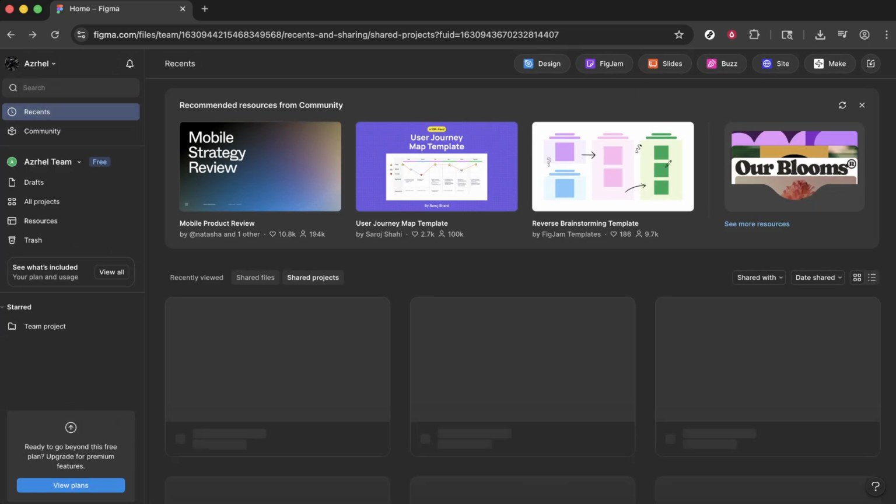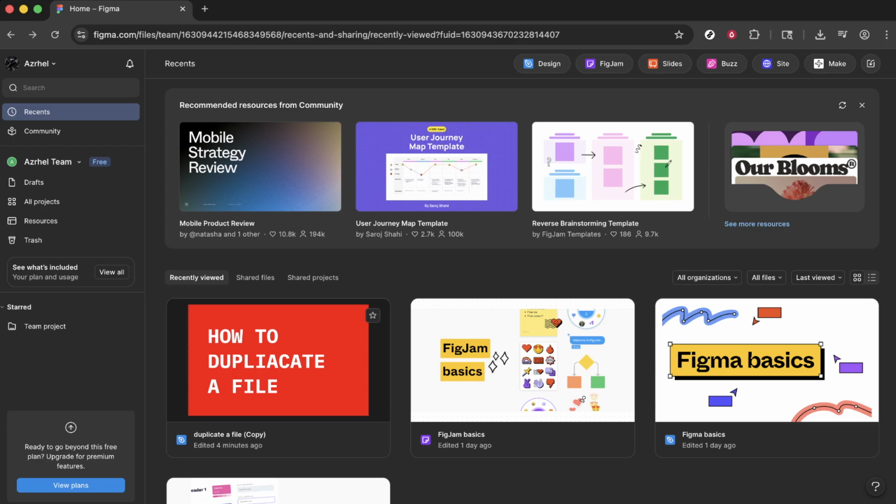Next, you'll want to look for the file you wish to duplicate. This is easy. Just scroll through your recent files or access the team or project folder where your desired file is located. Once you've found the right file, it's time to take the next step.